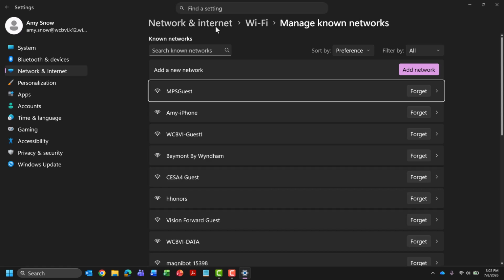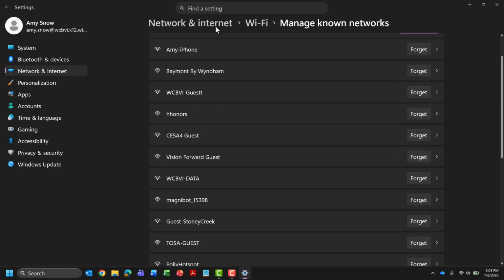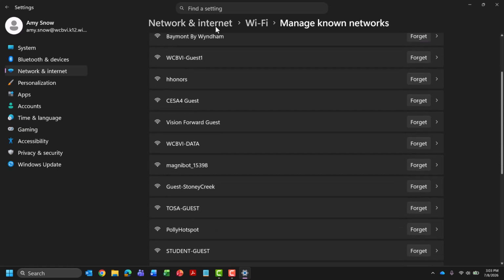I don't foresee myself going back to MPS for a while at least, so I'm going to press my tab key. Forget MPS guest button. To activate, press space bar. This allows me to quickly forget a network. I'm going to press enter. Enter. Get help. Get help link.